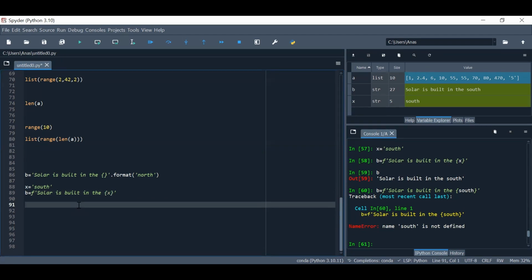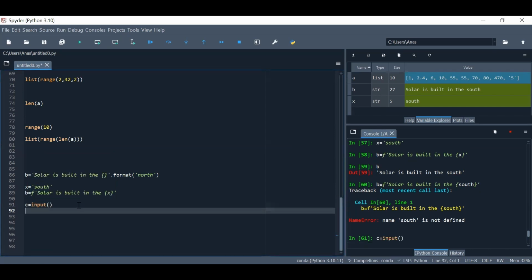Let's say that we have a user. There are other built-in functions. One of them is input. Input is a command that gives you, as a user, let's say you have a GUI, and you want the user of this script to input their own location or coordinates or whatever you want. So the values would be assigned by the user itself, not the developer, the one who wrote the code. So let's say c equals input, and then you run this one.